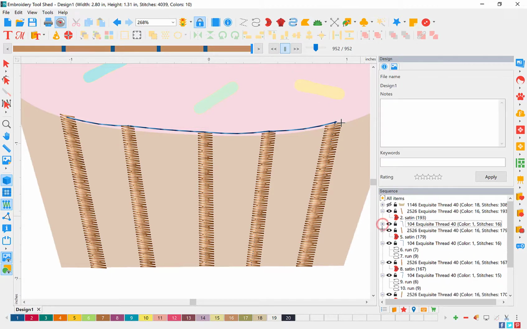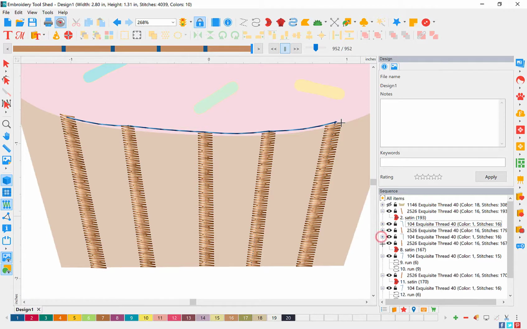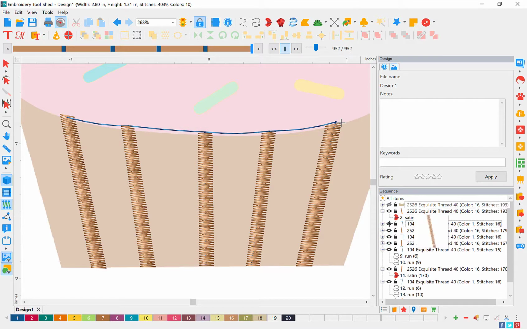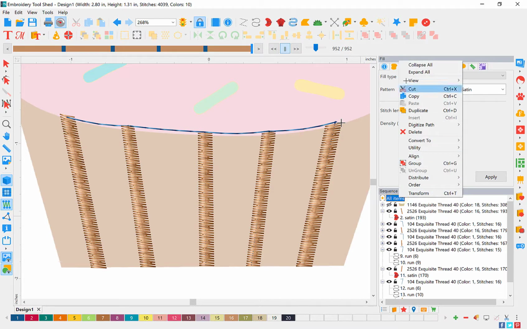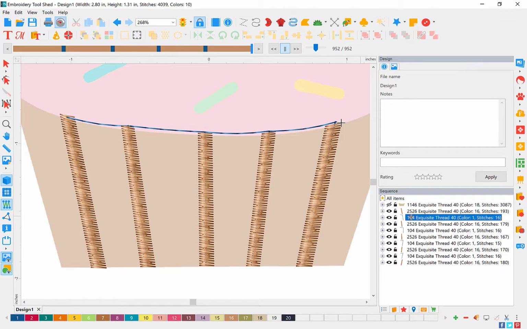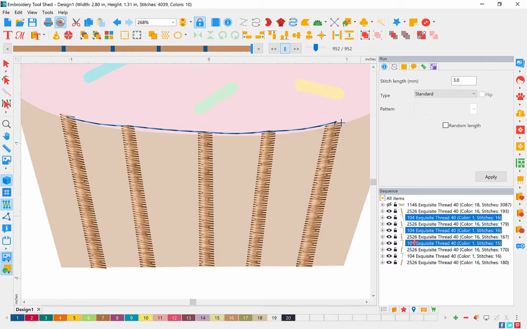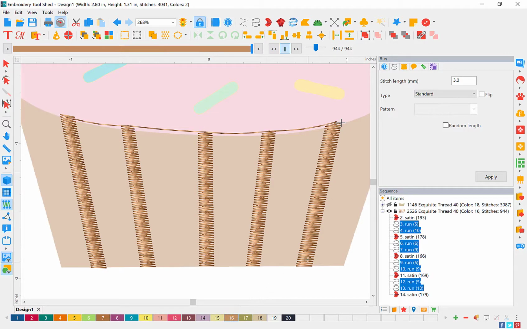So I'm going to select all of those blue ones. I'm just closing everything, so let's do a right mouse click and collapse all. And so each of these blue ones I'm selecting by holding down my control key, and I'm going to make it the same color as those satin stitches. So here, this is color number 16. So do a right mouse click to change that color.